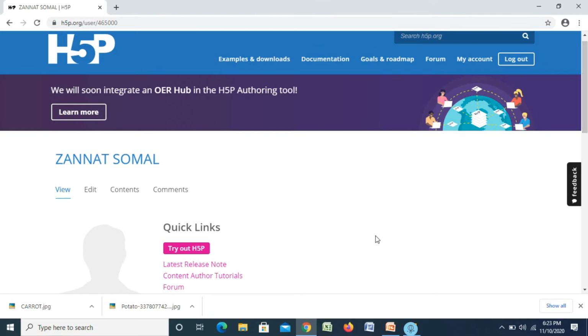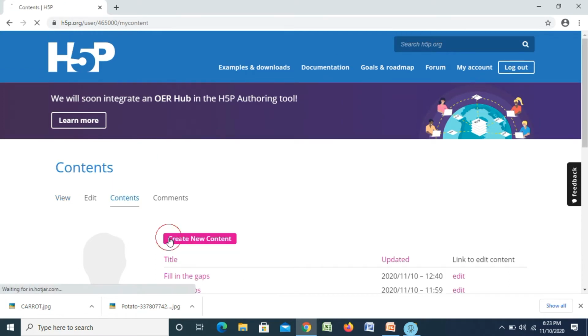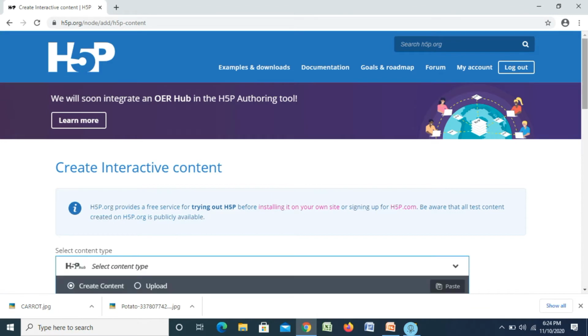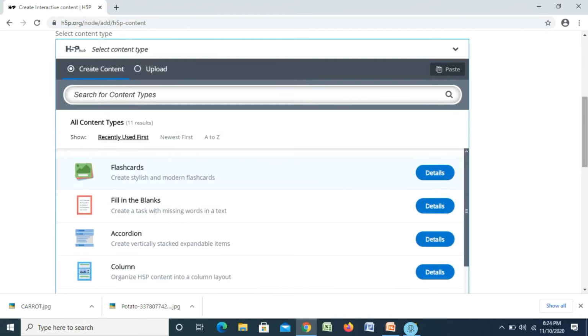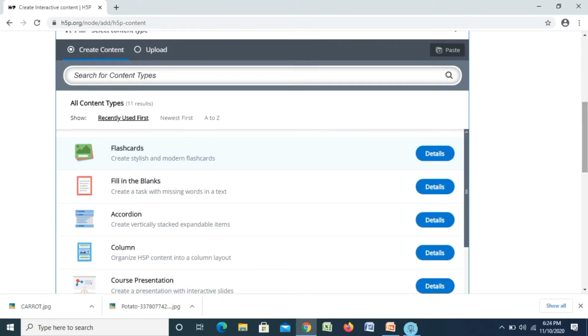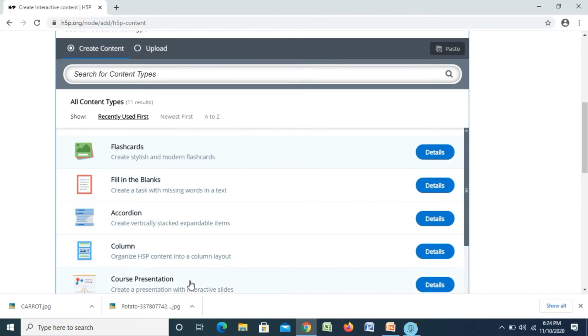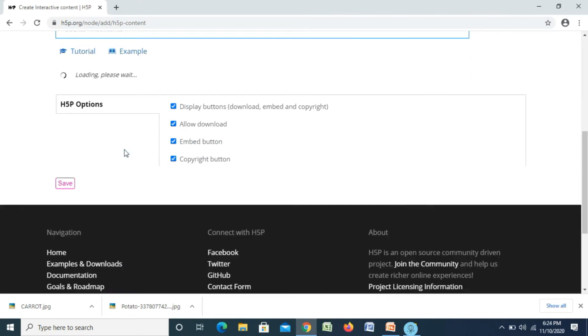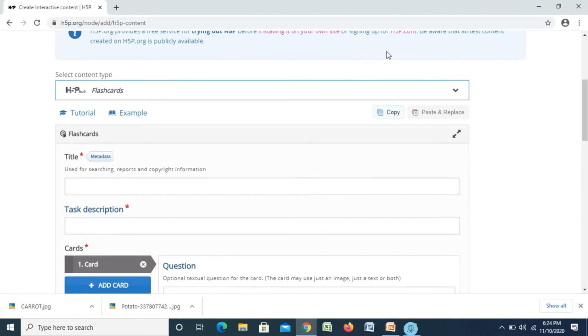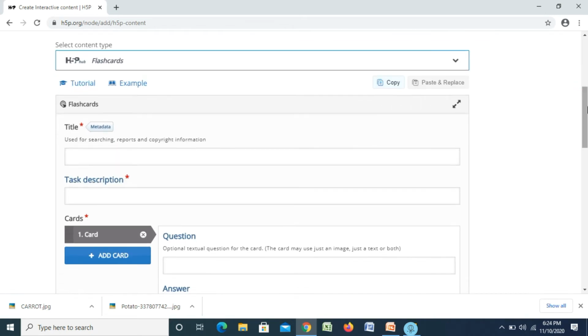You can create a new account in H5P either by clicking try out H5P or by clicking contents and then clicking create new content. As you can see here, all the content types that are available in H5P are listed out here. So let's click flashcards. The flashcards exercise is also supported by a tutorial and an example. Let's continue with the exercise.